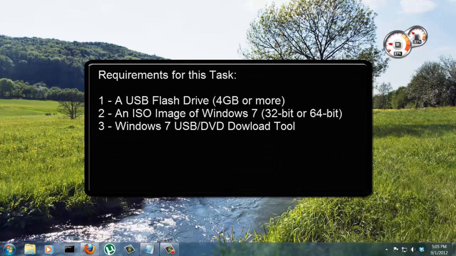Remember, there are three things you need to accomplish this task. Number one, you need a USB flash drive of at least 4 gigabytes of capacity. Number two, you need an ISO image of Windows 7. This could be 32 bits or 64 bits. Number three, you will need the Windows 7 USB/DVD tool.